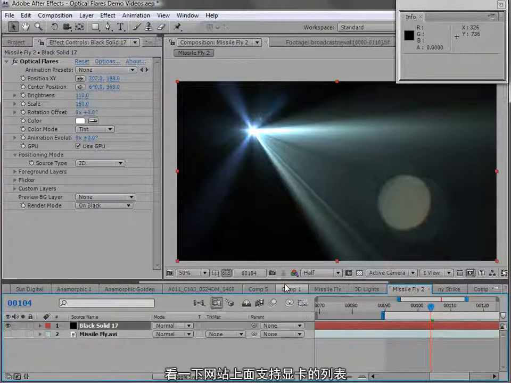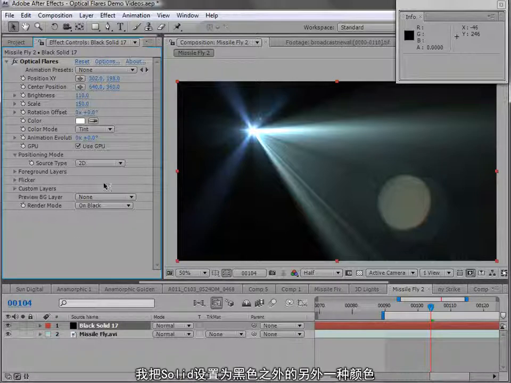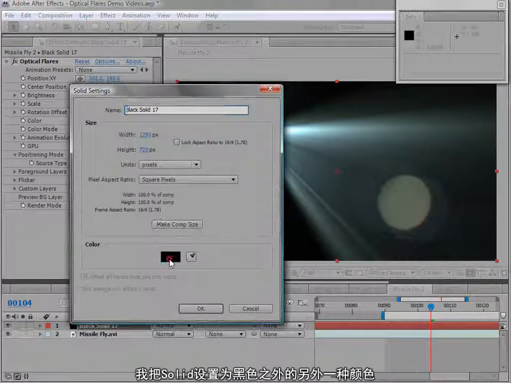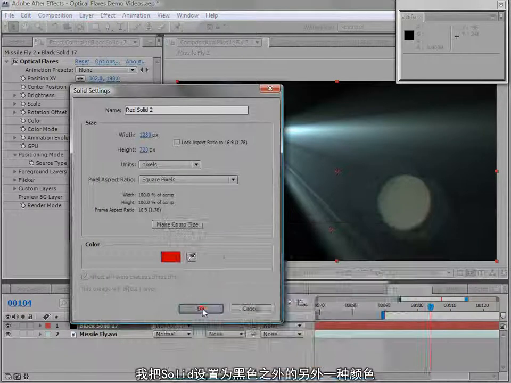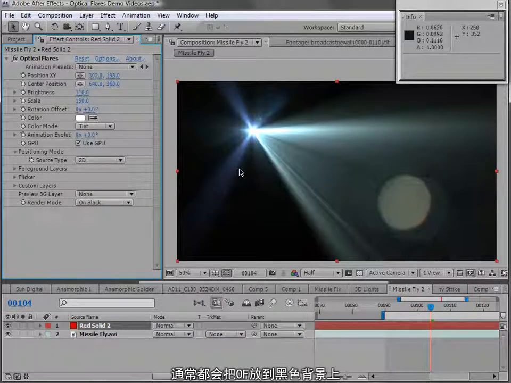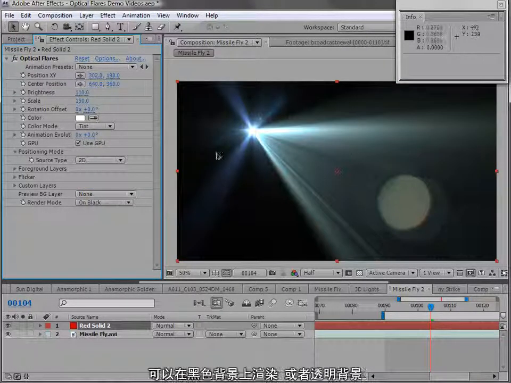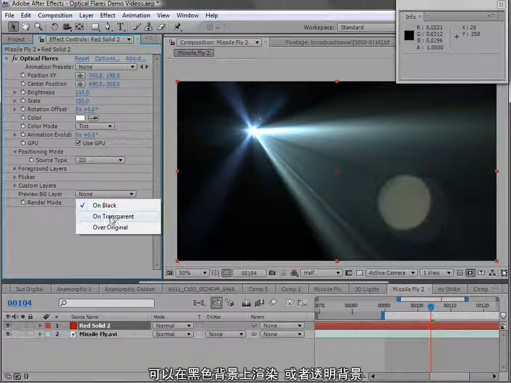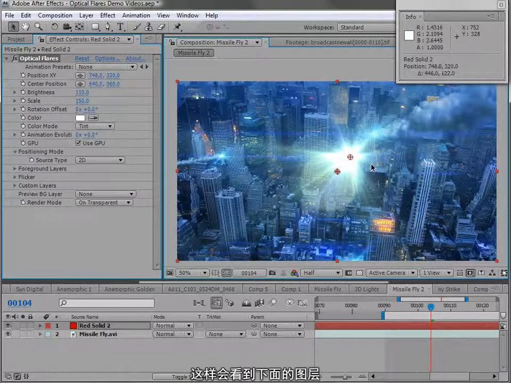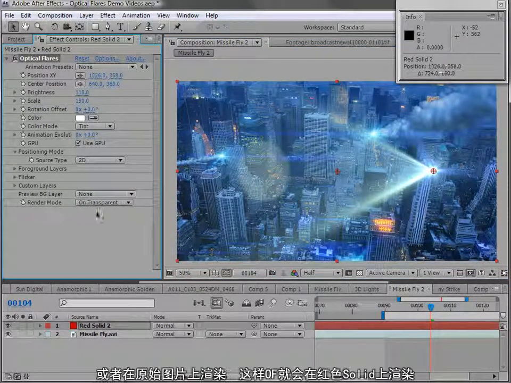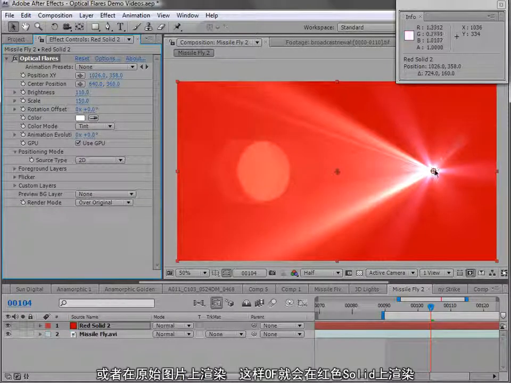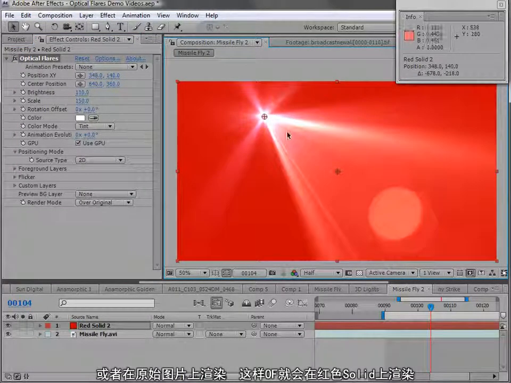So going down the list here, Optical Flares has a few options for rendering. Say I made my solid accidentally a different color than black. Well, usually you want to put a lens flare on black. So we have an option that automatically renders the lens flare on a black solid. Now we can set it to transparent and it'll render over an image that's underneath it. Or you can set it to render over the original image. So now we have the lens flare on our red solid.